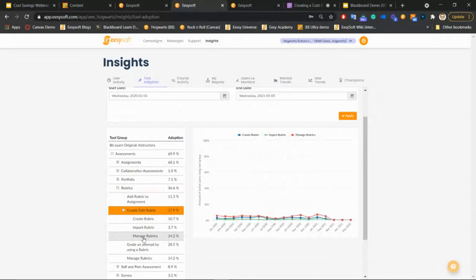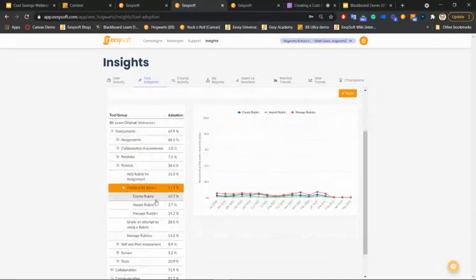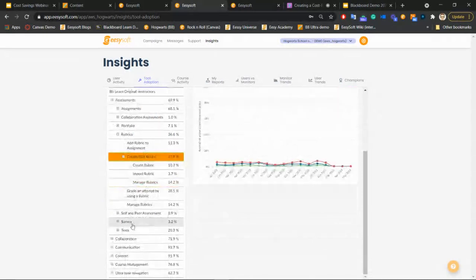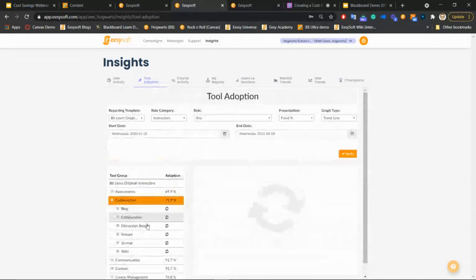and being able to understand those key drop-off points in some of those workflows and where they might not be completing that process, or maybe they're just viewing the rubric but not actually creating them or using them to grade, so allowing you to better understand what's going on inside of Blackboard. But while I'm here inside of these reports, I'm happy to take any requests.